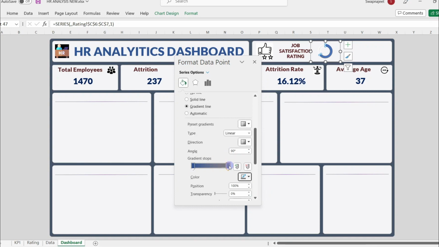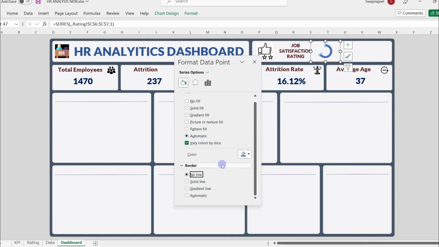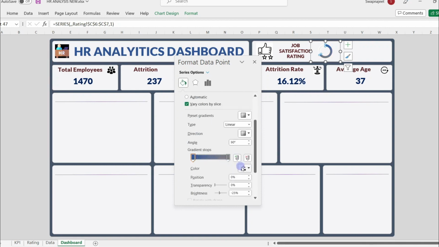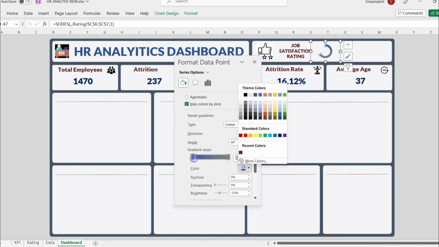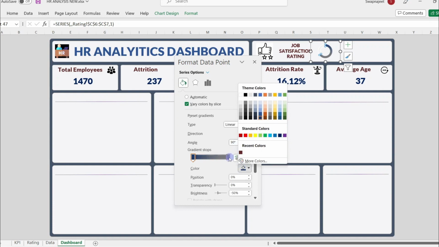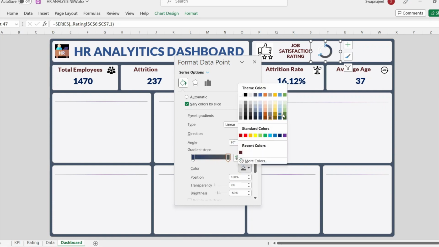What we have done, we have done it for border, but we don't want a border here, so we'll click on no, and we want it for fill. So I will go in gradient again, and I will change here. For the first I will take this dark blue, and for the second we will take this one, or we will take this green. All right, so this looks nice.